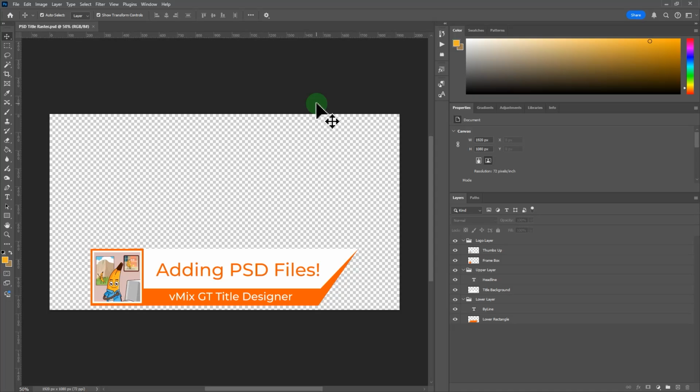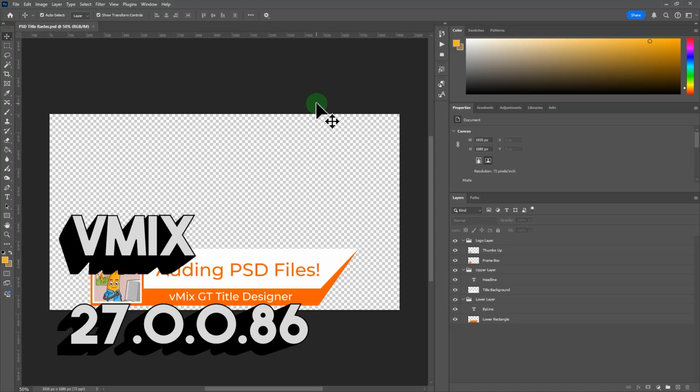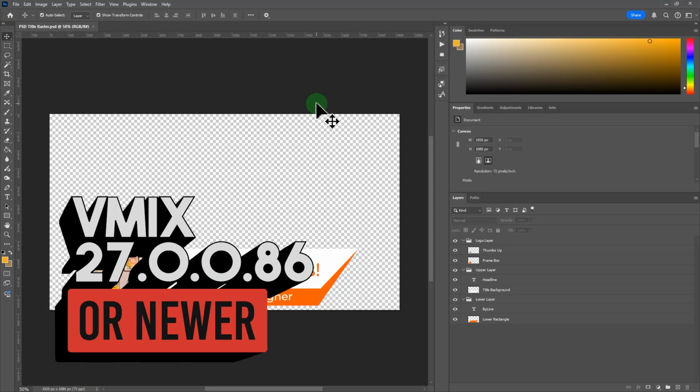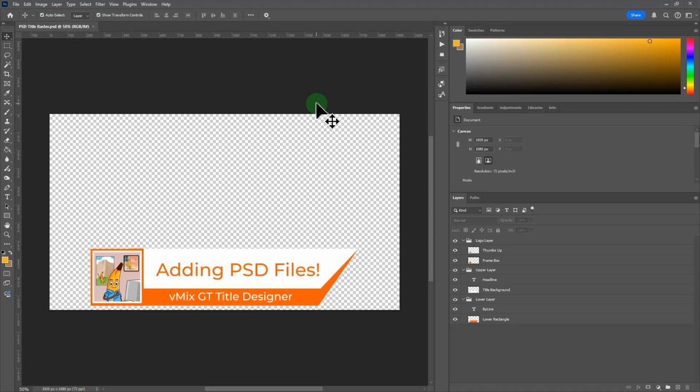So in order to fix this, we had to add an update to vMix 27.0.0.86. So if you're using Photoshop 26 or newer, you'll need to have at least vMix 27.0.0.86 in order for those save files to work correctly when importing them to the GT Designer.